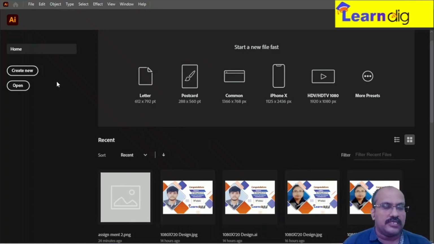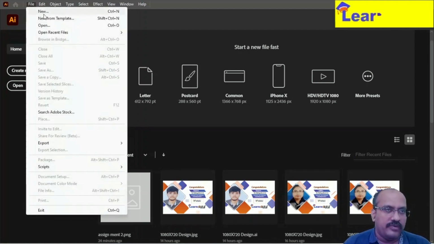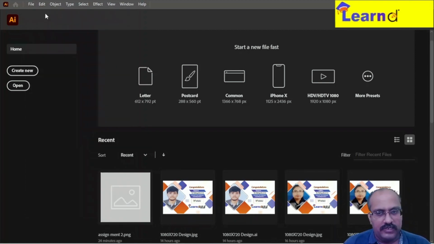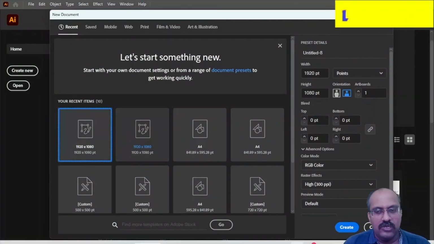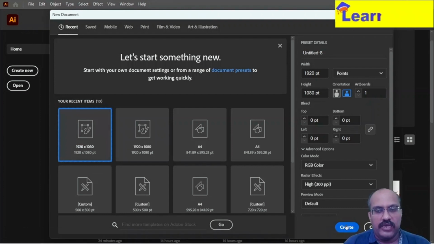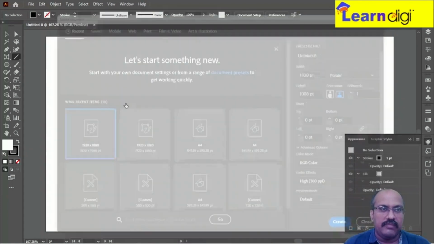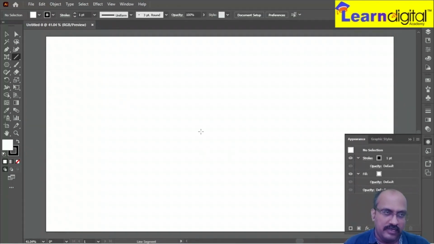Today we will discuss a topic called the line segment tool. Now guys, go to the File menu and select New Document. When you select a new document, choose 1920 by 1080. After that, click the Create button. When I click Create, my new document window opens here.